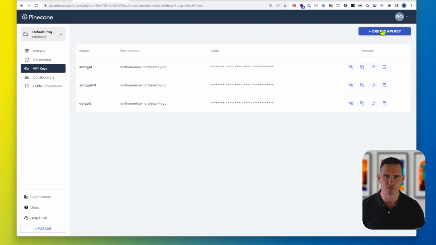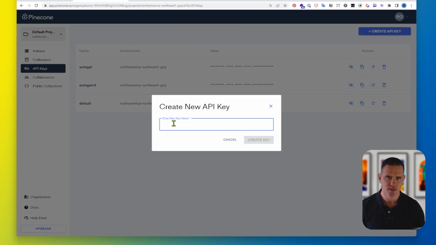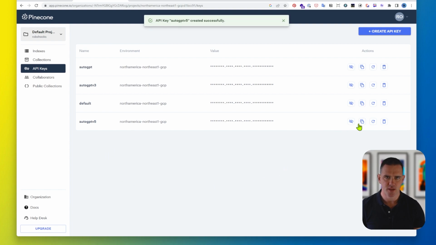So let's go to create API key. Enter new key name. I'm going to call it Auto-GPT version 5. Create a key. Then we can show the key value here and then we'll copy that key into a text file so that we have it for later on. And we also want to save the environment variable as well. So save both of those to a text file.